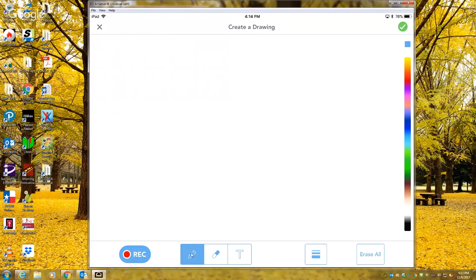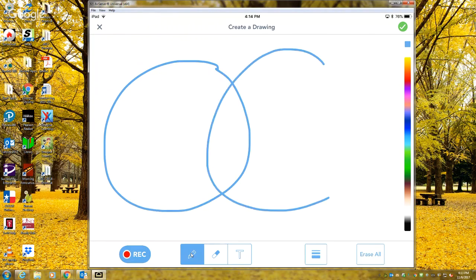When they have to tell me what something is, they can use the drawing feature instead of having to actually draw it on paper or anything like that. They could use technology instead of doing that. Or if they have a Venn diagram, it's very easy for them to draw it on there and to fill it in.